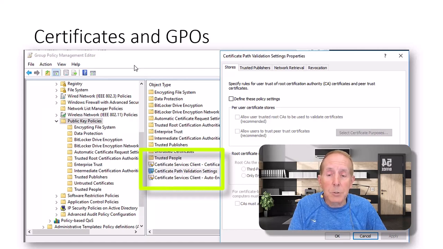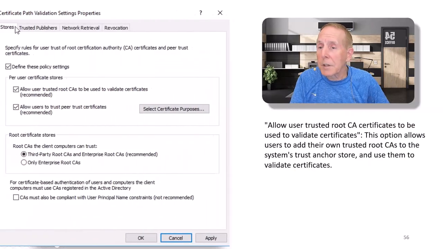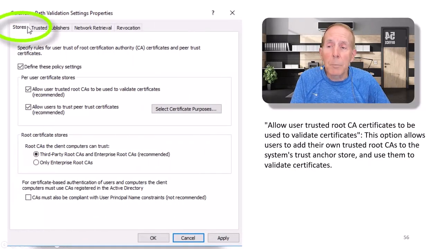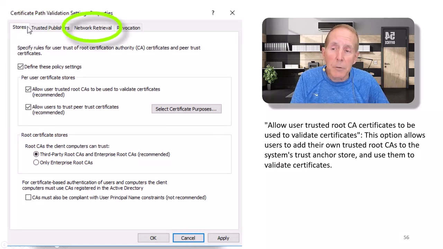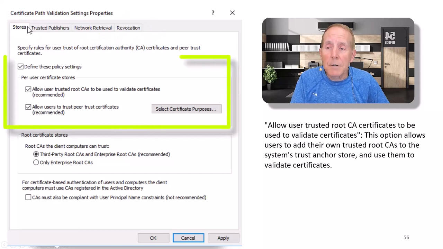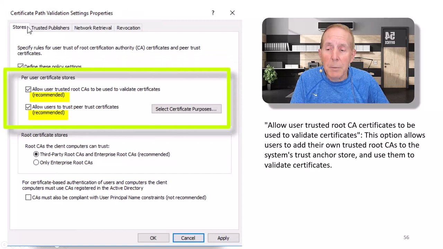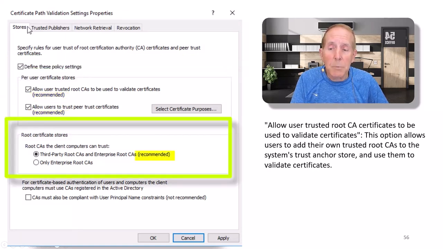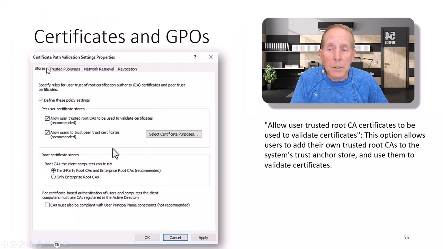And one of them that's most interesting is the certificate path validation setting. Now, under the certificate path validation setting, there are a number of tabs: store, trusted publishers, network retrieval, and revocation. Notice that under defining policy settings, there's a couple of checkboxes that are recommended. And also root certificate store, it also has some recommended third-party root CAs and enterprise root CAs. So here are some policies that you can implement that are recommended.